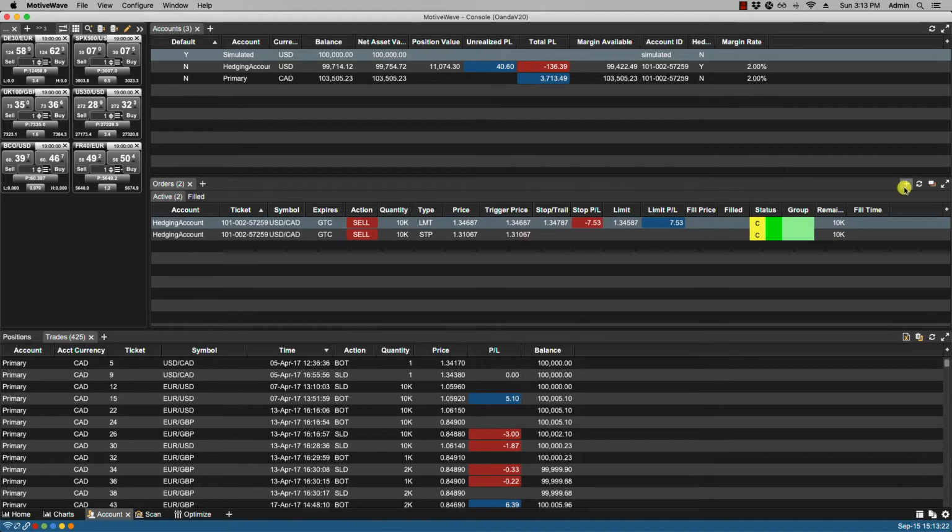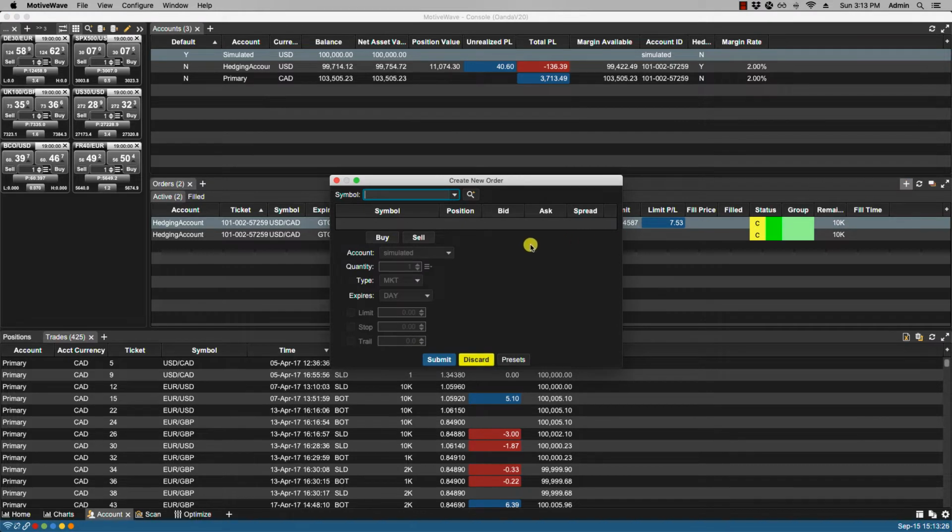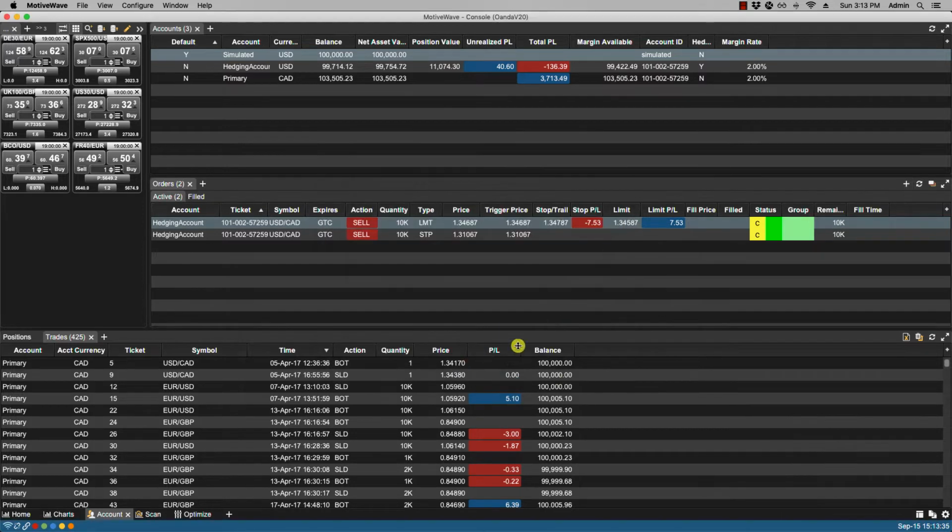Now in the upper right-hand corner, we have the plus icon. By clicking on it, we can create an order. And from here, we can select the symbol, whether it's a buy or sell, and the other appropriate settings. In this case, we're going to discard.